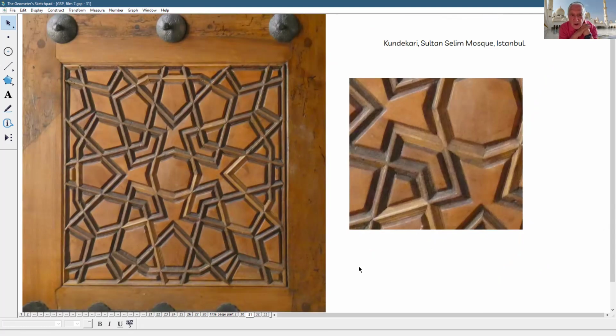This is kundekari artwork from the Sultan Selim Mosque in Istanbul. It is a really beautiful pattern, and this is a fragment. This is not the complete pattern. This is a fragment of the big doors, and this is just a small part of the bottom of the doors. But I may come to this place again in the future.